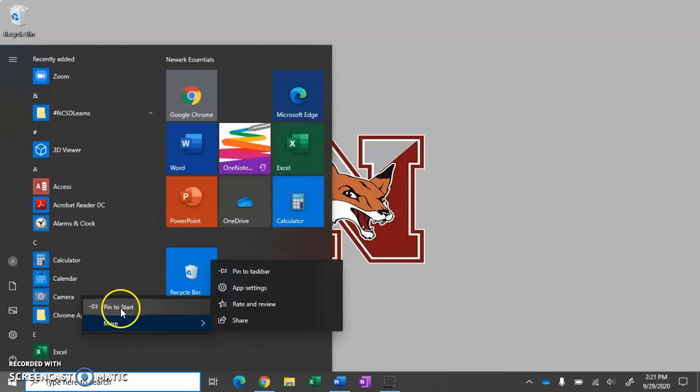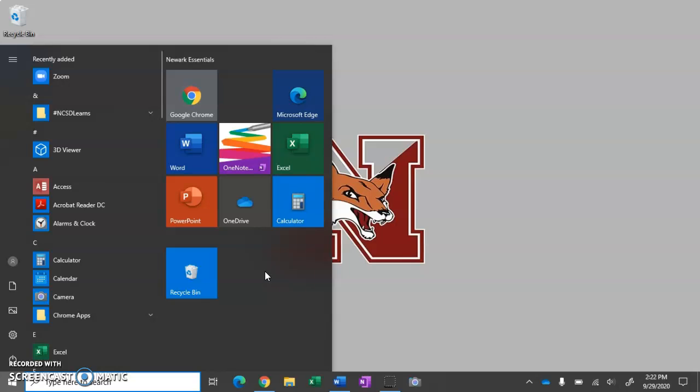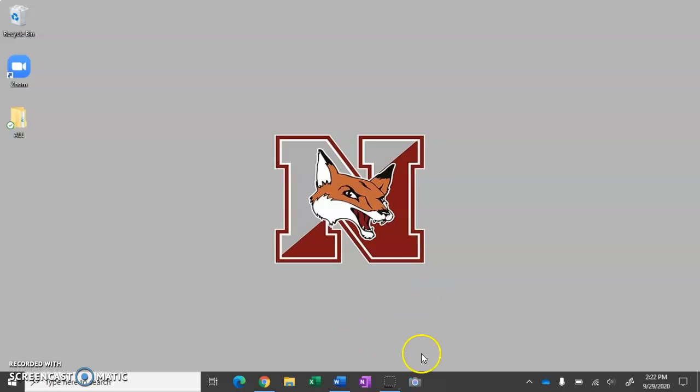And I see that one of the options says pin to start, but we're trying to pin it to taskbar. So when I go to more, you'll notice it says pin to taskbar. If you single click that option, it pops up down to the taskbar. Okay, now this will be saved here every single time you use your computer. So I'm just going to click in the gray space on my computer, single click, just to clear that, and now I'm ready to use my camera on the taskbar.